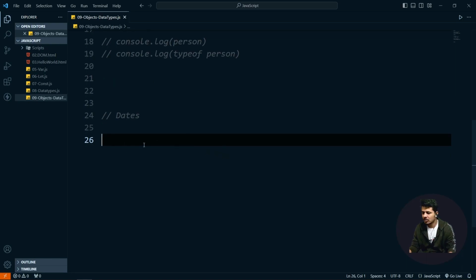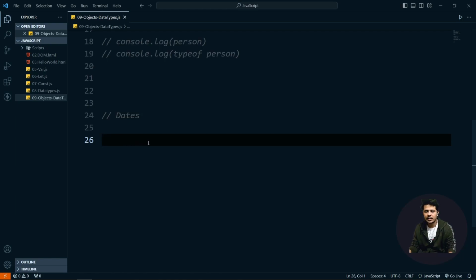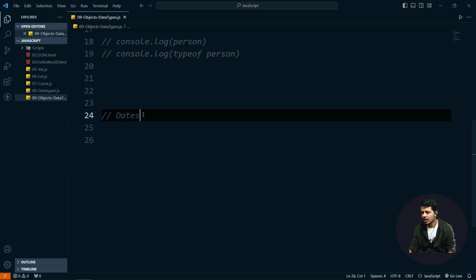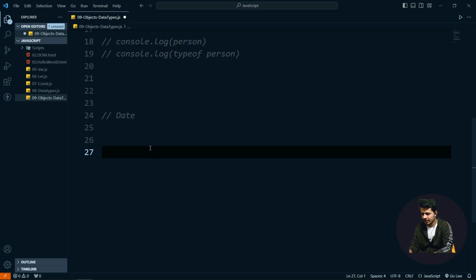Dates. Date is also a type of object which we are going to create. First, we have to see how we can create a date and what a date is. A date will give you the current date or entire date, like the current date, year, month, and also the current time. That object we can create by using the Date object. So let's see how we can create that.